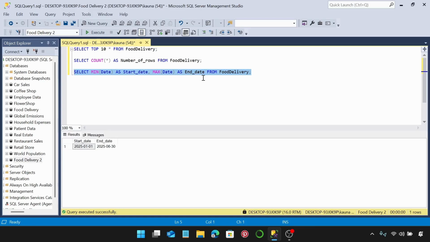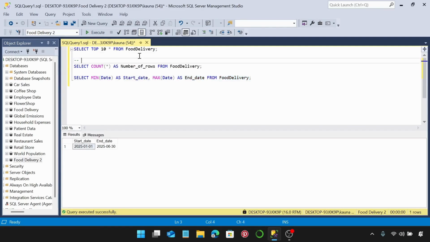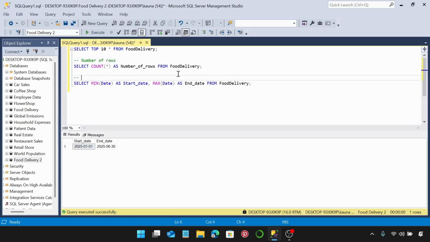Our data set runs from 1st of January 2025 to 30th of June 2025. So the spread of our data set is just 6 months within the same year. Let me add some comments to just indicate what we're doing before we move on to the next one. So this is number of rows, and this one is date range.